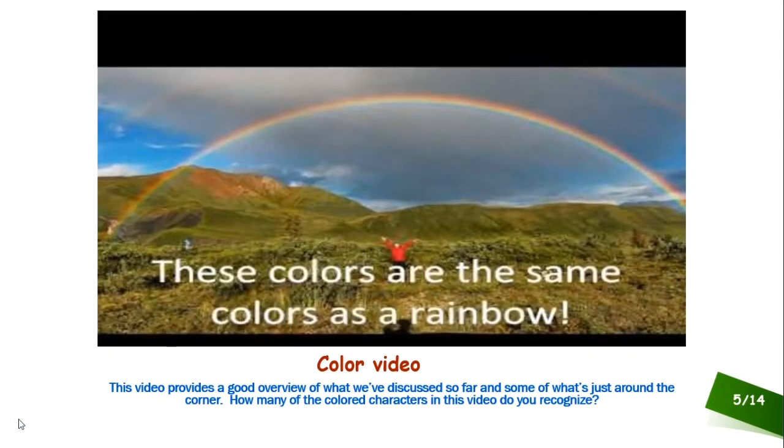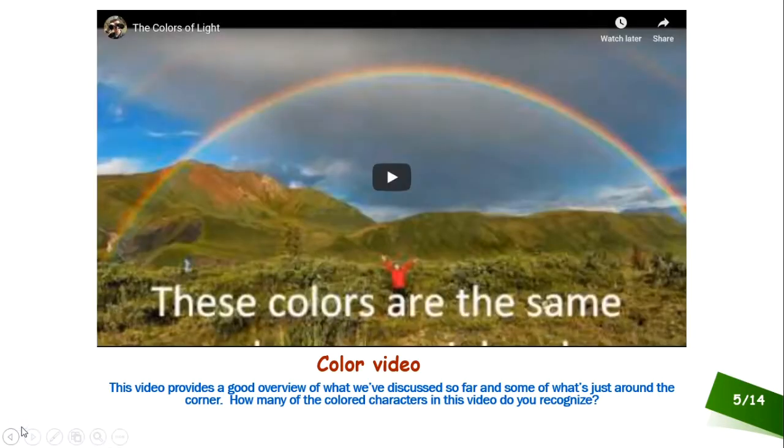So now we're going to watch a nice little video here about color. It provides a good overview of what we discussed so far, and also some of what's coming up just around the corner. There's a number of colors that we see here in the video, and let's see if I can get this to work. All right, here we are. Let's get started with this.